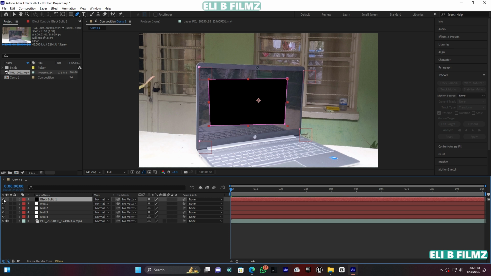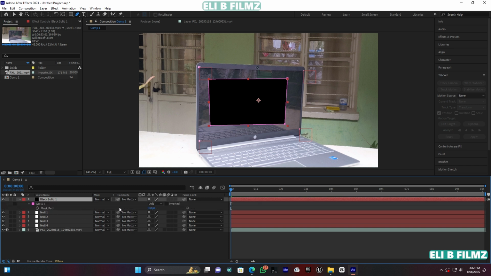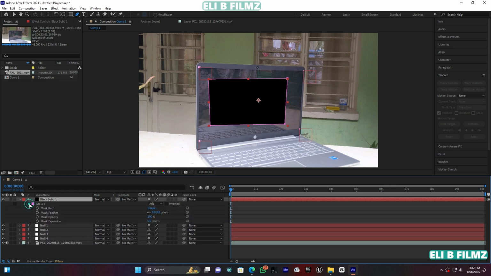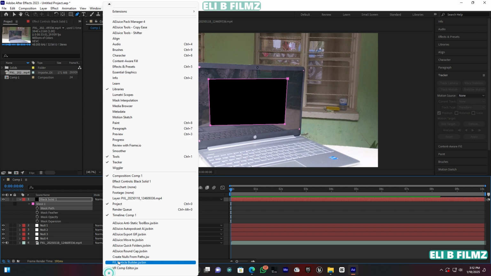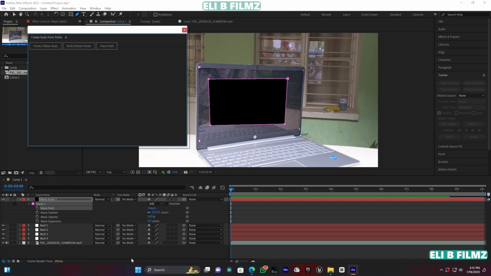Okay, you see my point. Now press M for mask, and let me open up this mask, and then click on this mask path, and go to this window. I'm going to search for the effect called create nulls from paths, and click on points follow nulls.